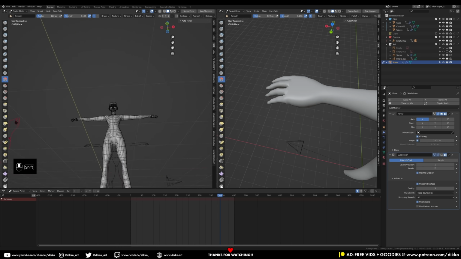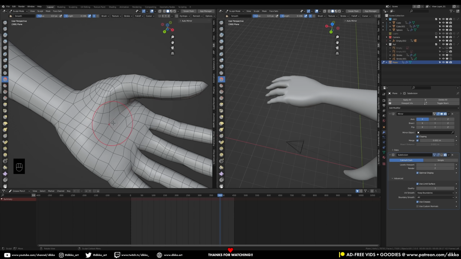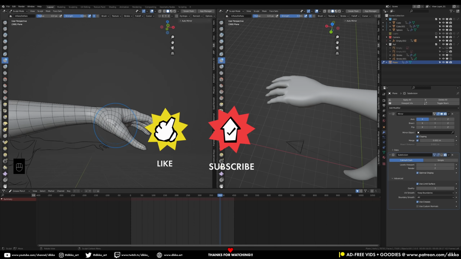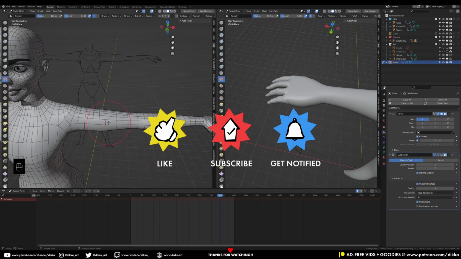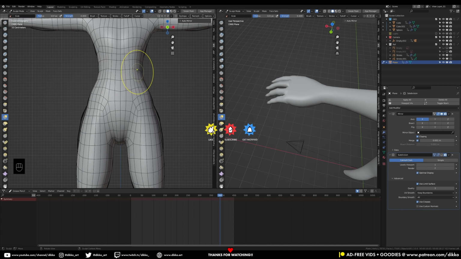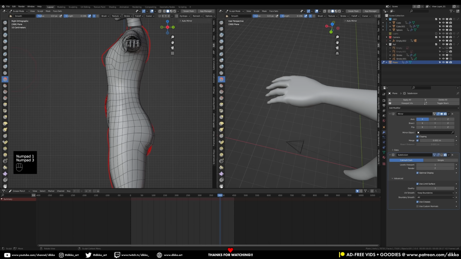Now, eventually, I will come to the point where I decide to reduce the poly count at least a little bit on the top of the hand, because it just looks too dense on the top of the arm. In which case, I just go through and, well, you'll see what I do.